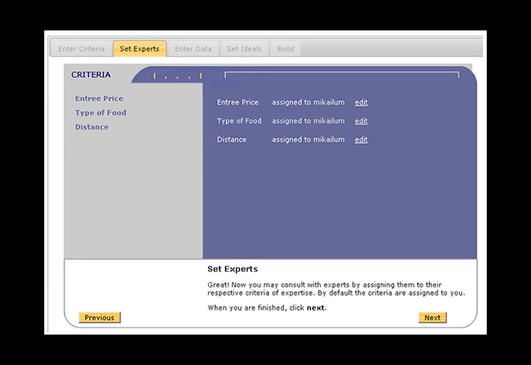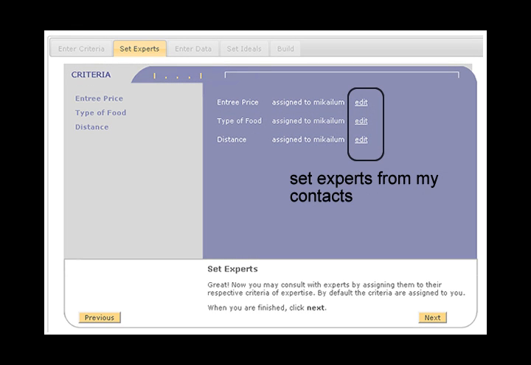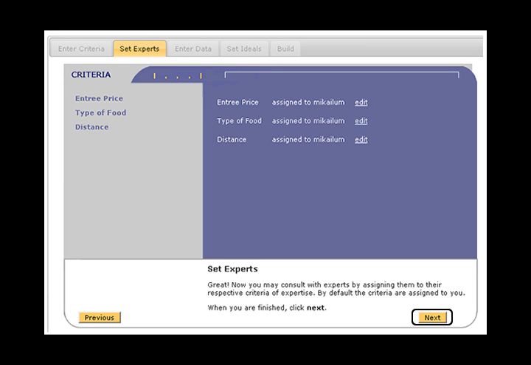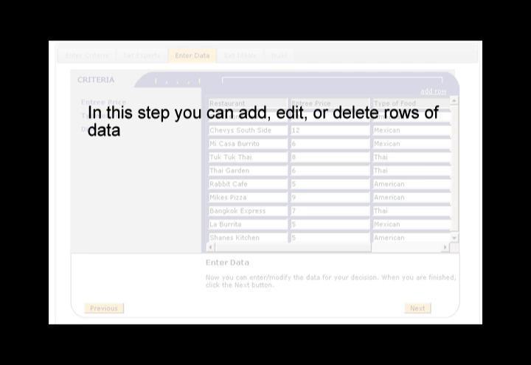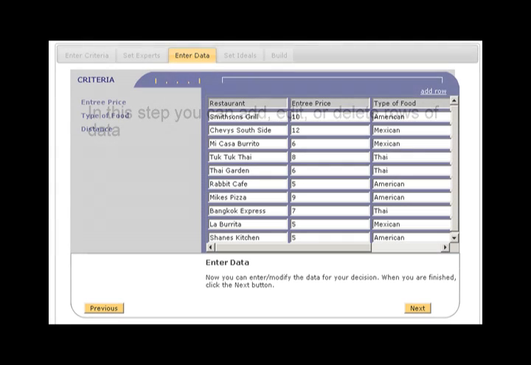Now we can see that the system has correctly identified my 3 criteria. If I want to, I can set experts for certain criteria from my list of contacts. When I'm finished, I click Next. It looks like the data loaded correctly, but now I have an opportunity to make changes to the data if I want. I can edit, add, or delete rows. When I'm finished, again, I click Next.